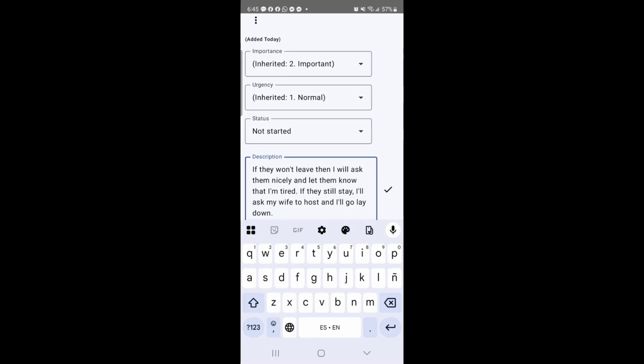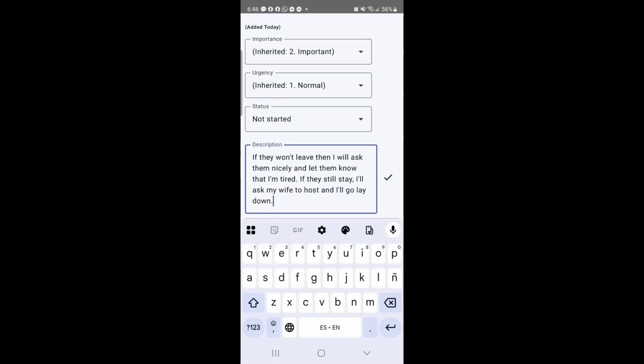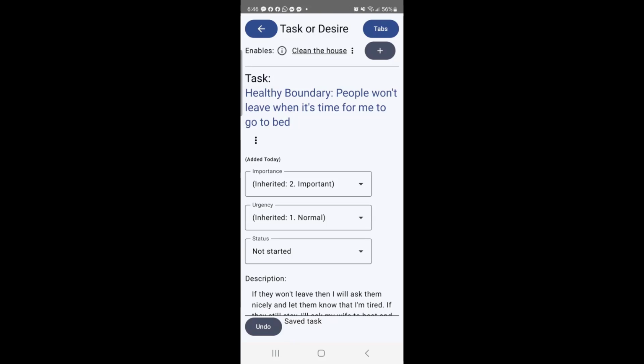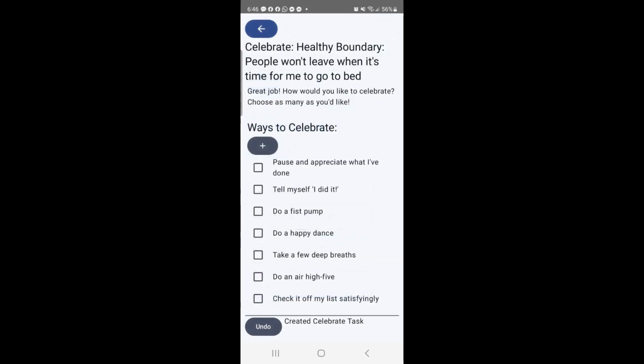All right. So basically, I can come up with whatever plan I want to do. And the beauty of this is that it's not controlling them, it's not telling them what to do. It's just telling me what I'm going to do based on the situation. I've now got my healthy boundary. I'm going to go ahead and mark that done. I'm going to celebrate. I got it. I did it. I got my healthy boundary. Do a little happy dance.